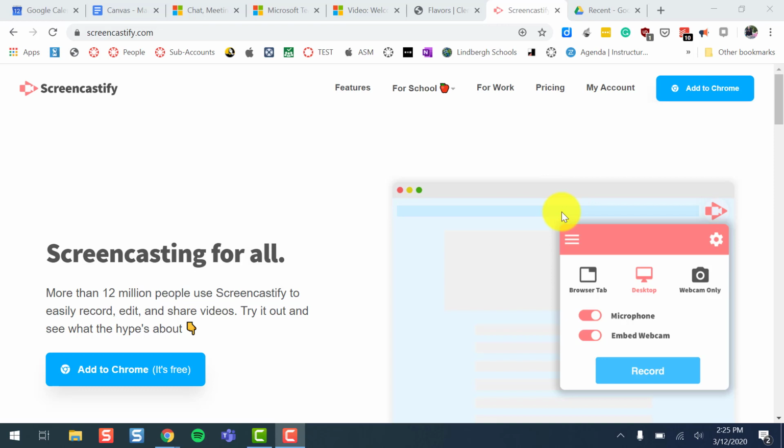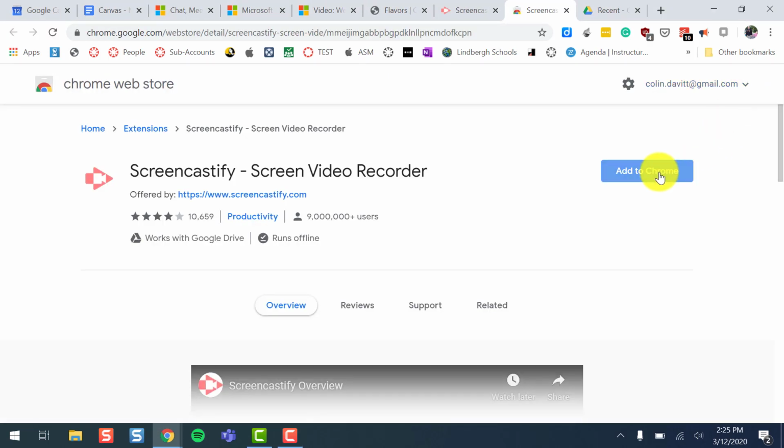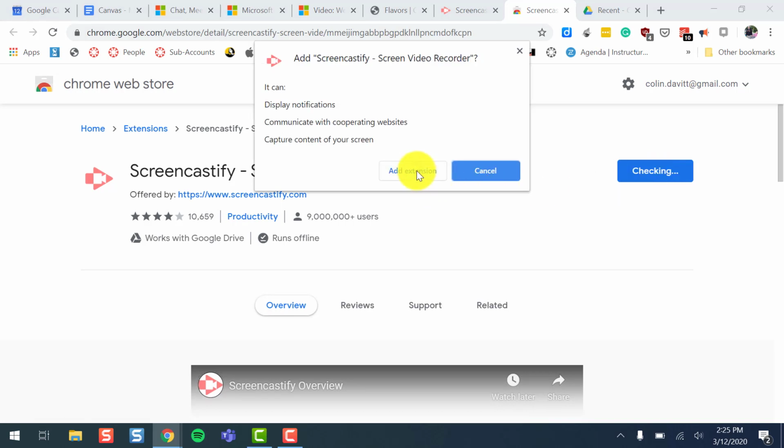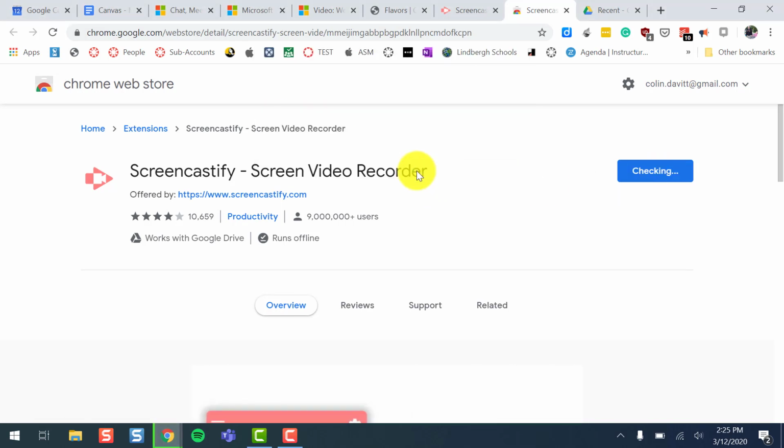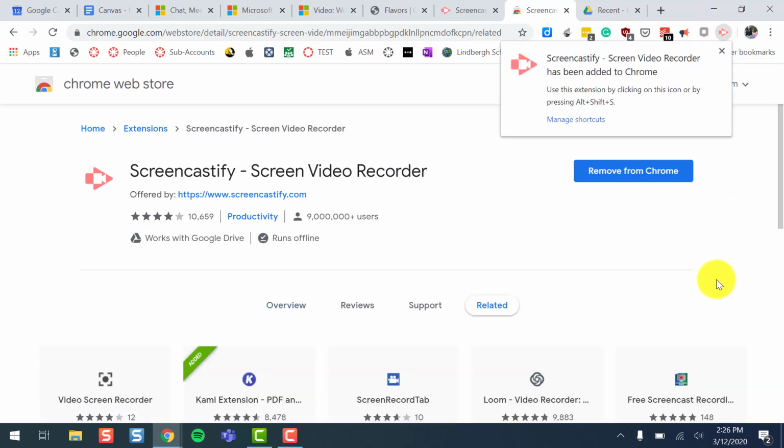To begin, you want to go to screencastify.com, upper right, click Add to Chrome. And click blue, Add to Chrome. Add the extension. It takes a few moments and it will show up over here. There we go. And now we're almost ready to go.